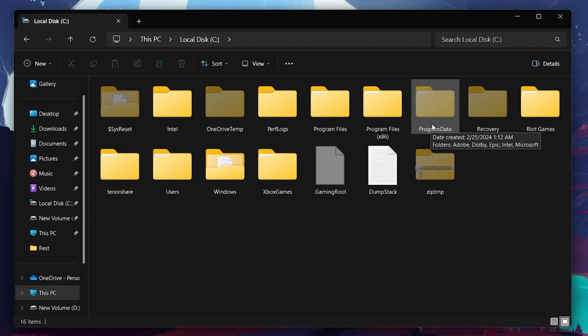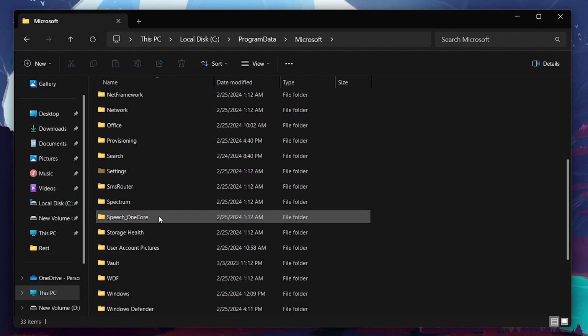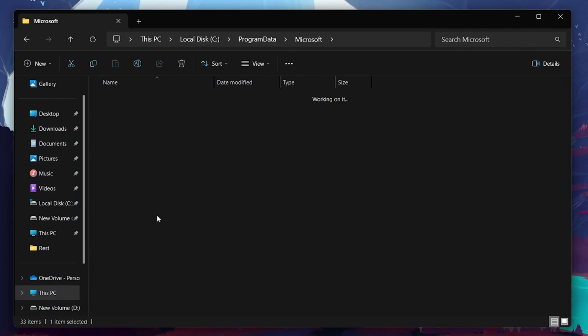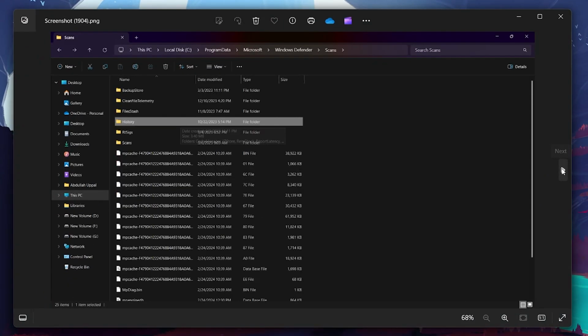Type or paste the following into the address bar of your File Explorer: C:\ProgramData\Microsoft\Windows Defender\Scans\History. This will take you directly to the folder where Windows Defender stores its scan history.